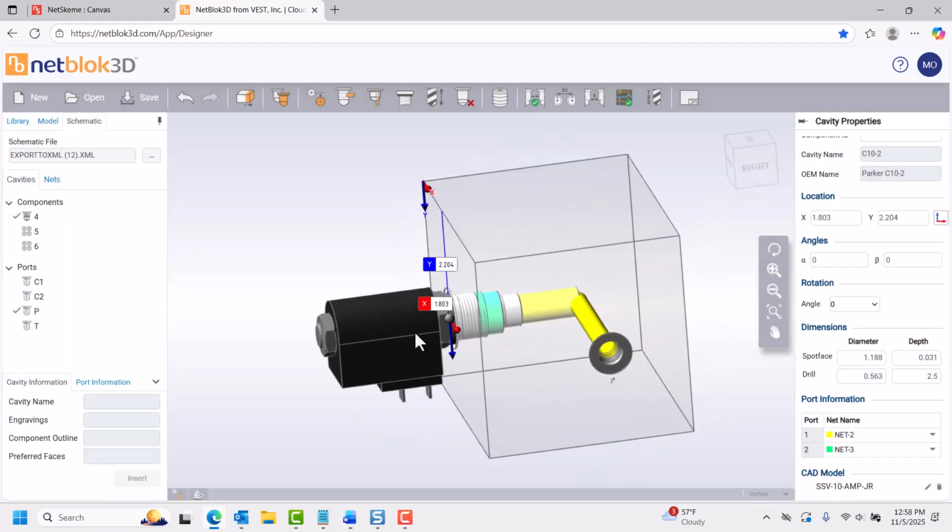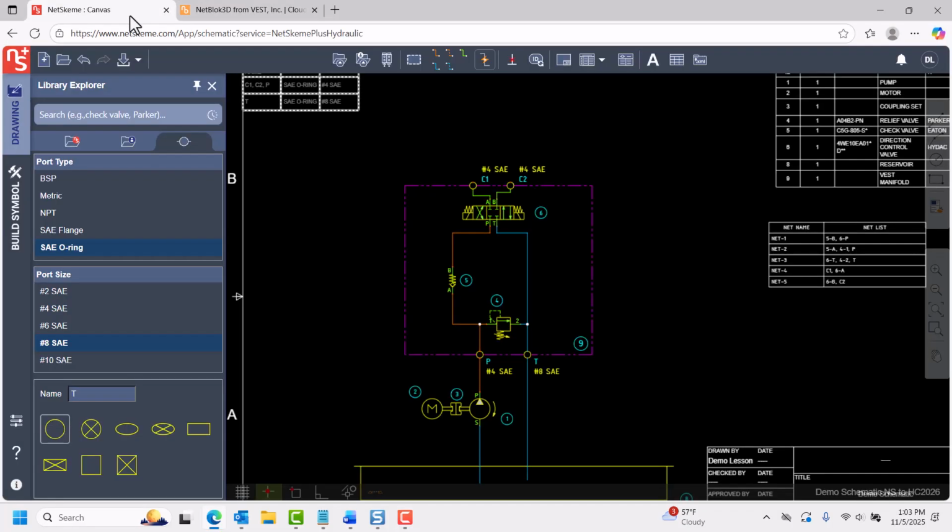NetSkeme drawings can be saved locally as DWG, PDF, or DXF files.